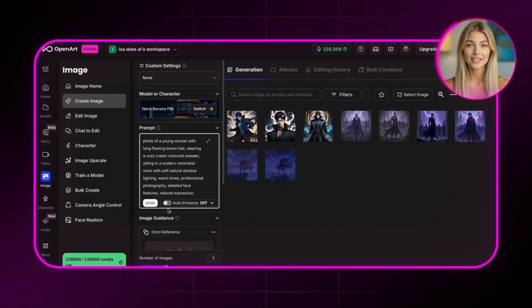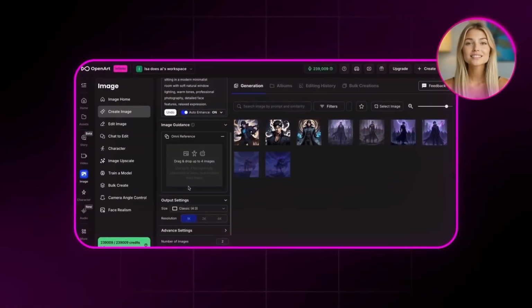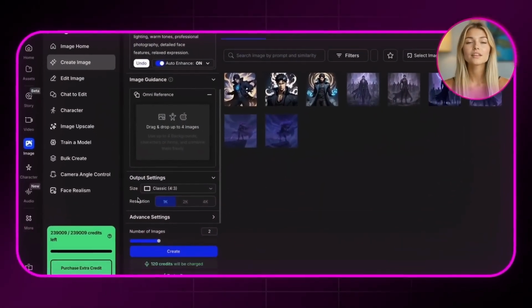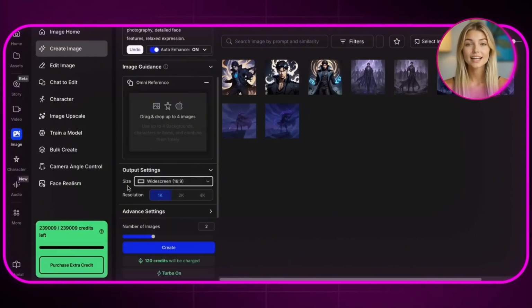Before I hit generate, I'm turning on the auto enhance feature. This is honestly such a great feature because it automatically refines your prompt to get even better results without you having to overthink every single word. I'm also going to set my aspect ratio to something that works well for video content. I'll go with a 16:9 widescreen format since that's what we'll eventually use for our videos.